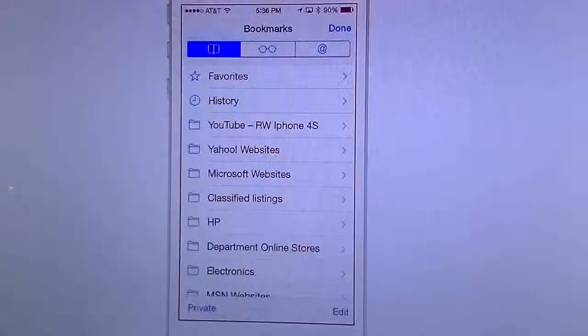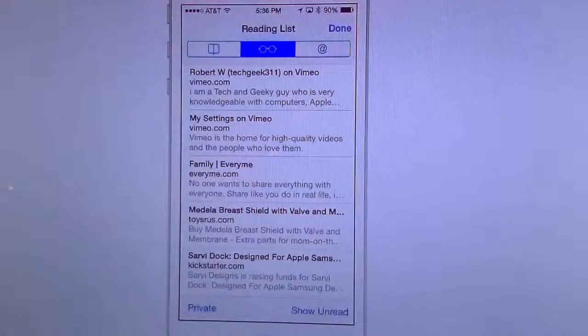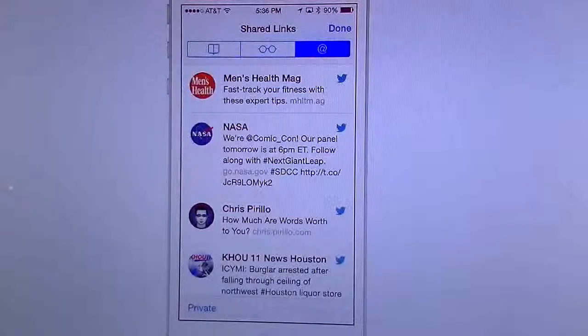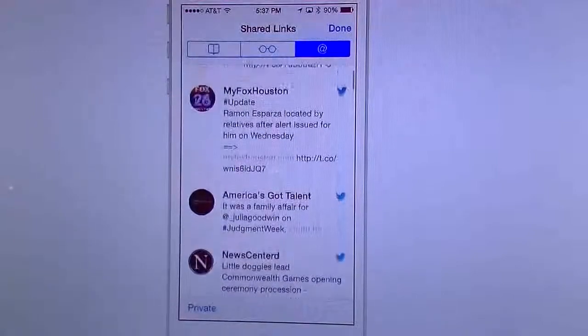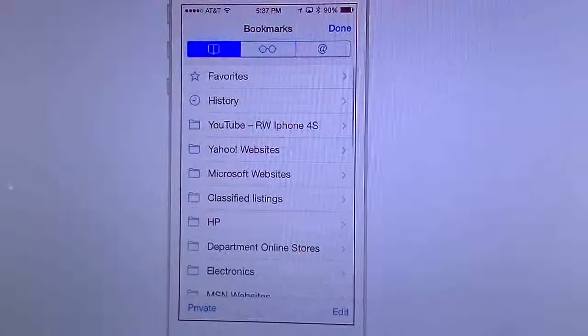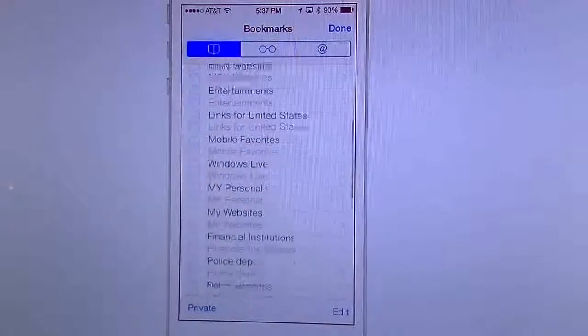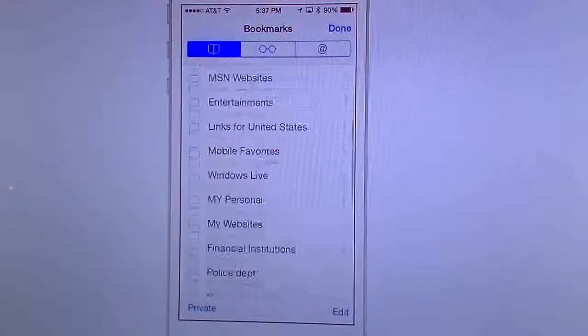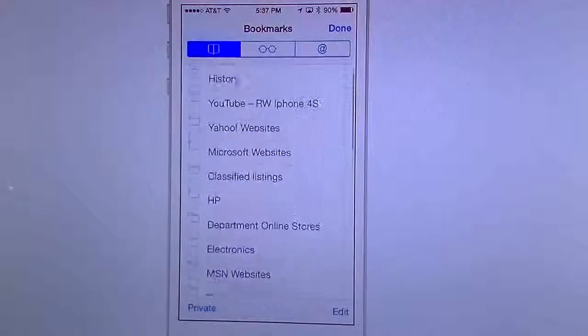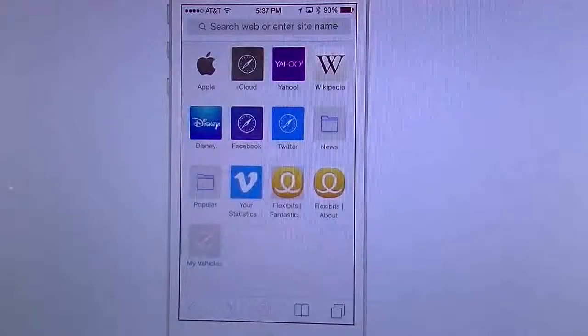That screen you just saw was my favorites. Then the eyeglasses, that's your reading only list. And then you have your at list. This gives you all of your Twitter feeds if you have your Twitter hooked up and set up. Okay, so now in the bookmarks, of course, you can see your favorites and history, and then everything below that is your bookmarks. So instead of going through this whole list and scrolling through all the stuff, that's what this screen is for. This screen is to give you the favorites.